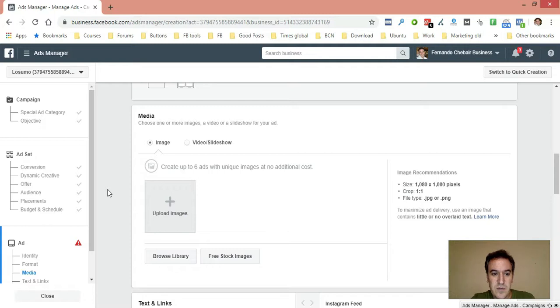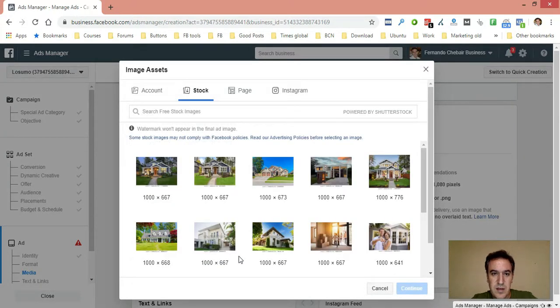In here I have to select the media. If you have your own image, you can upload it right here. The recommended size is 1080 by 1080 pixels. This is the best size for Instagram. Okay, if you have already uploaded some images, you can click on here, browse library, and select the images from there. But for now I'm going to use the free stock images, which are images that Facebook gives us. They have partnered with Shutterstock, and you can use these images.